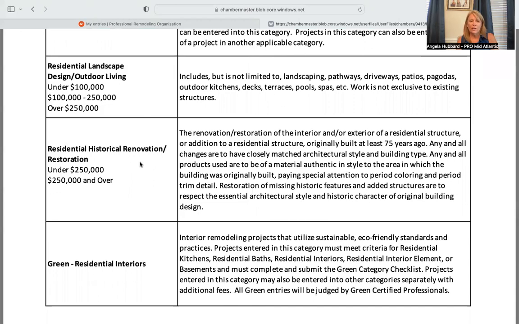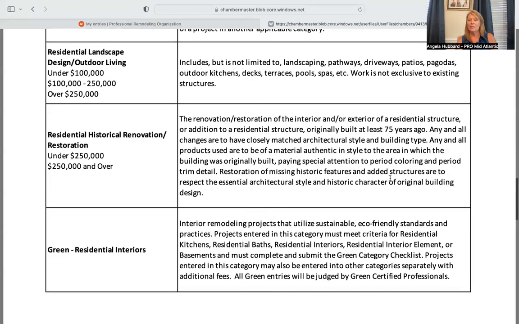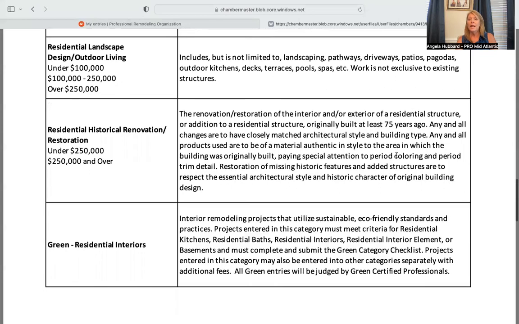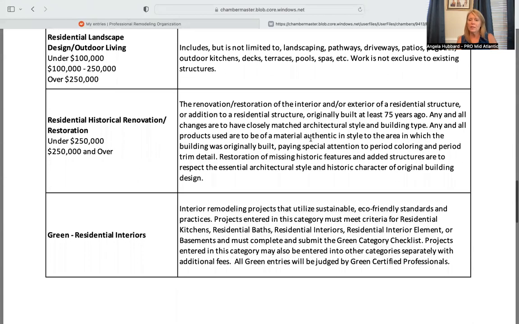Then we get into our residential historic and renovation and restoration category. We have the two price points, under $250 and $250 and over. And this is a specialty category. The residence has to be 75 years old or older, and then any changes have to closely match the architectural style and building type.